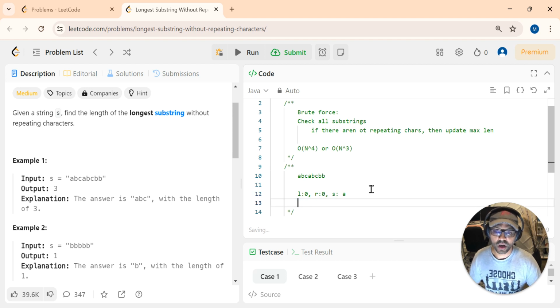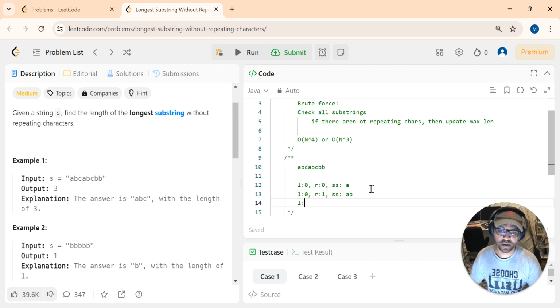Okay. So now we say, let's expand the substring by adding one more character at the end. So L equal to 0 and R is 1. Now that means we are trying to append B to the string A, and we check whether B exists in the string A. The reason is that string A is represented by L0 and R0, or substring A. So I should call this SSA. Here we say, okay, B doesn't exist, so I'm going to make my substring bigger. Okay, sounds good.